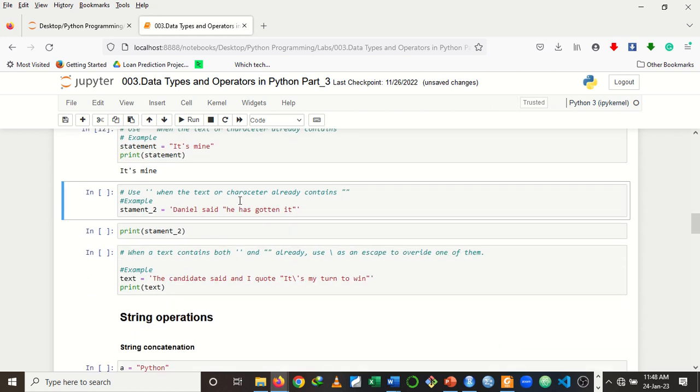Anytime you have a text that already contains single quotation marks in it, to avoid trouble, you use double quotation marks. And the same way, if you have a text that already contains double quotation marks in it, use the single to create a string. Don't use the double, right? Now there are cases that you meet whereby it contains both.